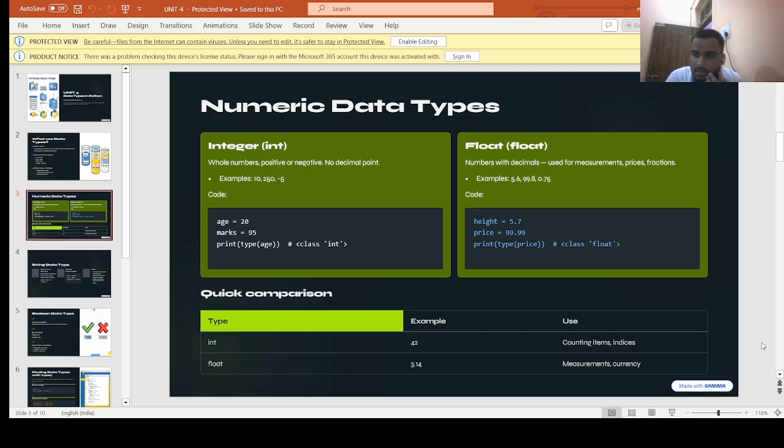Okay, so this is how numeric data types work. Quick comparison: type int and float. Example: int 42, for counting items as integers. Float 3.14, for measurement and currency. So this is the basic difference between them. Int is used for counting items and indices, and float, like 3.14, for measurement and currency. This is how different numeric data types are used.